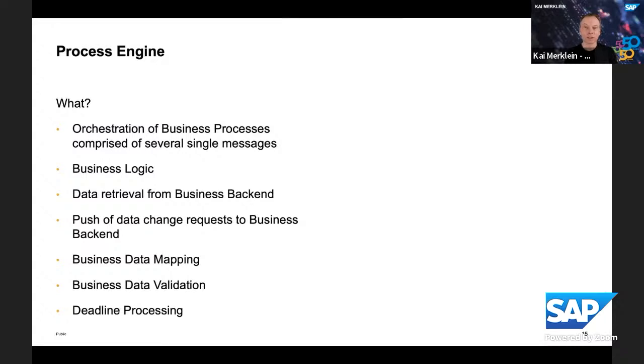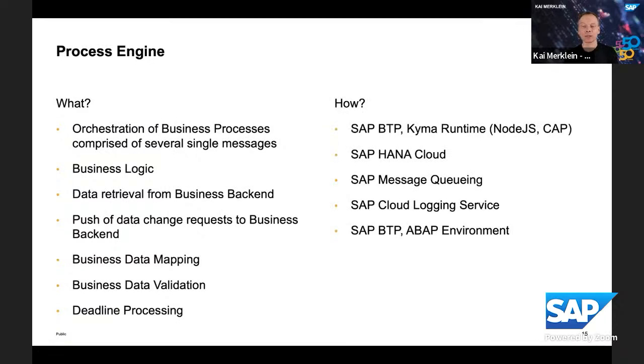Yeah, we do business data mapping, business data validation, and this already mentioned deadline processing. I don't want to go into much more detail than already done. These are all the functions we need to support here. Now let's look more into the question: how do we do it?